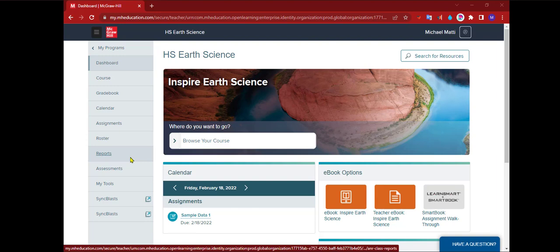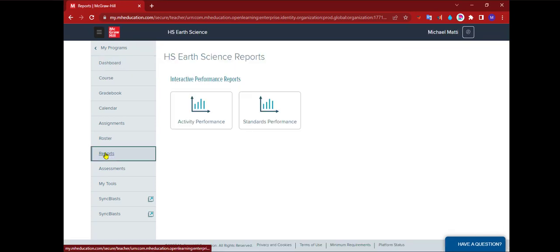Teachers can access reports through the report section of the menu list on the left-hand side. Once they get into that report section, there are two options. Number one is activity performance, which is more geared towards individual activities, whereas standards performance is student performance as a cumulative result as to where they are now on every standard.